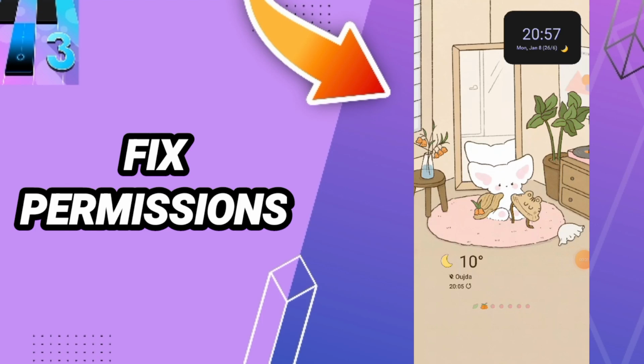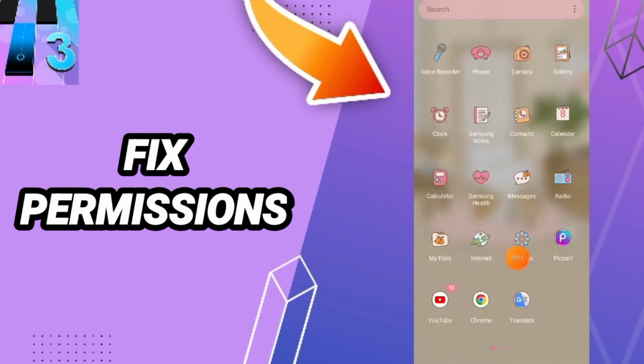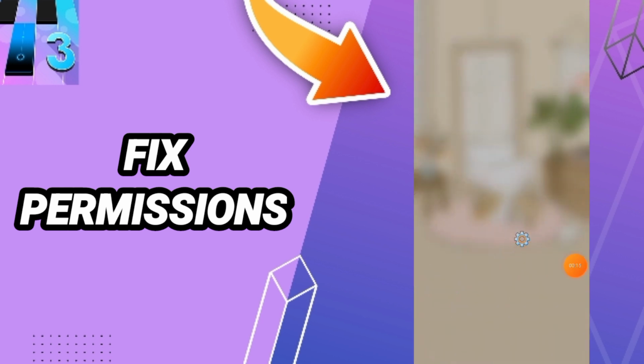Everybody, today we'll talk about how to fix or solve the problem of permissions on Magic Tiles 3. To find a solution about permissions on the Magic Tiles 3 app, you should just go to settings.